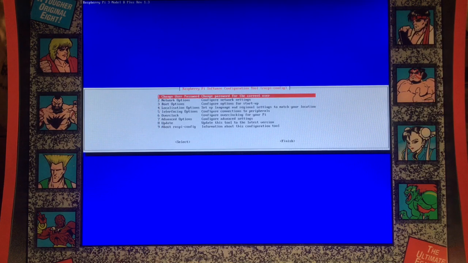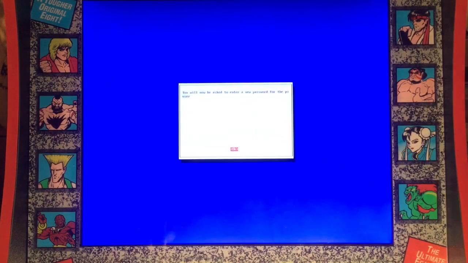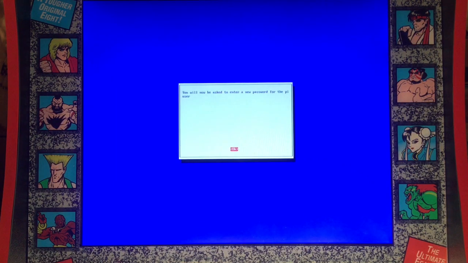So we'll change the password first. So we'll make sure we have selected there. There we go. Hit our button, and it tells us here you will now be asked to enter a new password for the Pi user. So we'll hit OK. And at the lower left-hand corner, you see that it gives you the option to type in. You won't see as you type in here, so make sure you don't make any mistakes. We'll put in our new password.